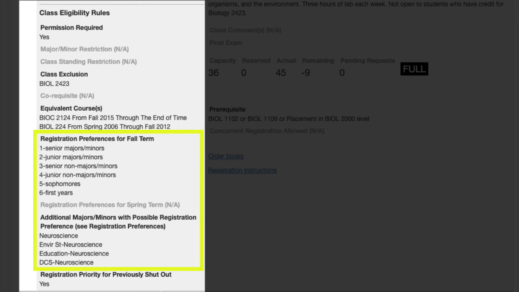Registration preferences show the order in which seats are programmatically distributed when there are more requests than available seats during registration rounds 1 and 2. The registration preference order is unique to the specific course and is based on both class standing and major-minor. So in this example, senior majors and minors will have priority, then junior majors and minors, and then senior non-majors.